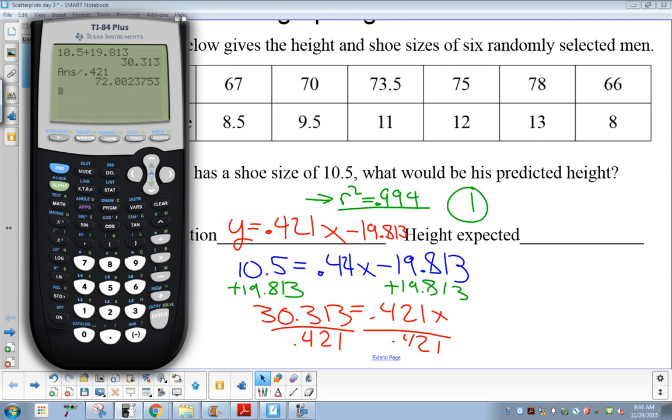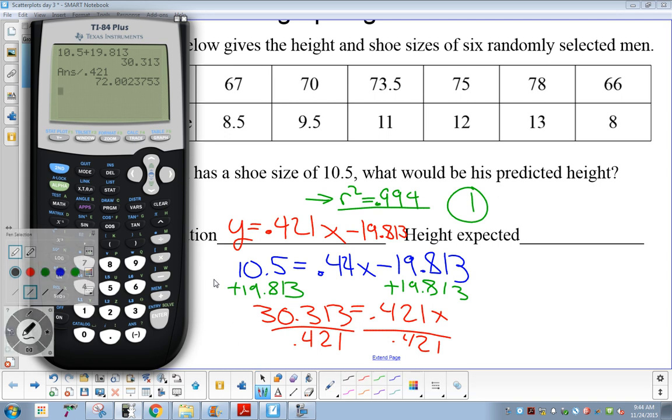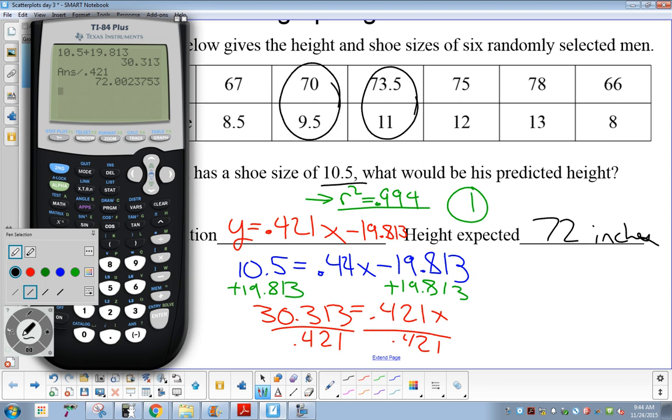There's my height. Does that height make sense with the other answers? If you had typed that in for x, you would have gotten some crazy number, and it wouldn't have made sense. It should make sense for your data. The height expected here is 72 inches, when we round a little bit. So we're saying a 10.5 shoe size is 72 inches. Well, this guy had 11 and was 73.5. This guy was 9.5 and was 70. So that seems to be in the right realm. It's about where they need to be.